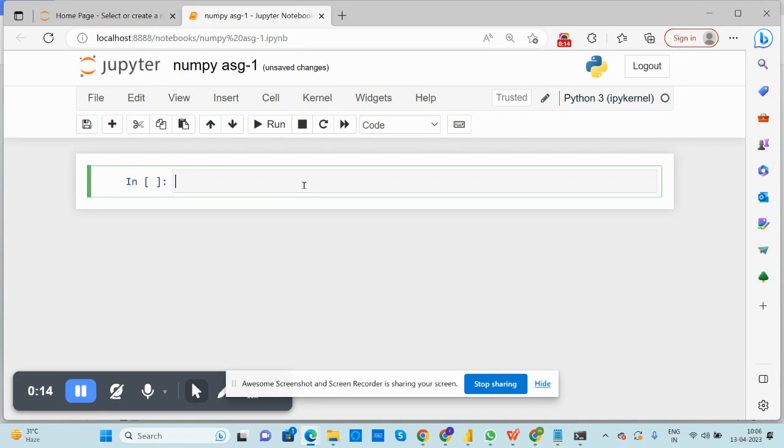The heading is how to install NumPy. NumPy is a library, so we need to install it as an additional library. It is totally different from the entire Python, and this is an additional library. So how to install NumPy?